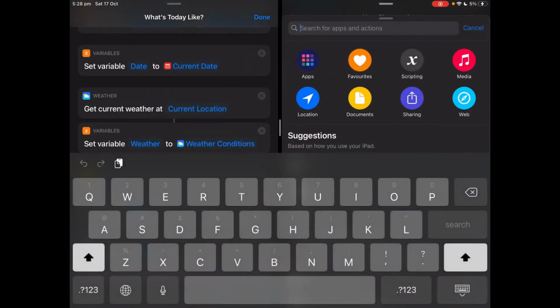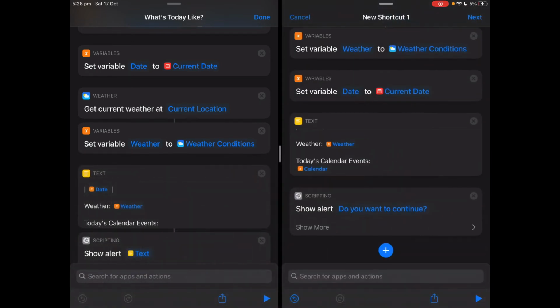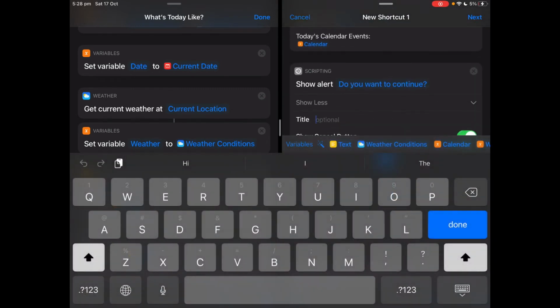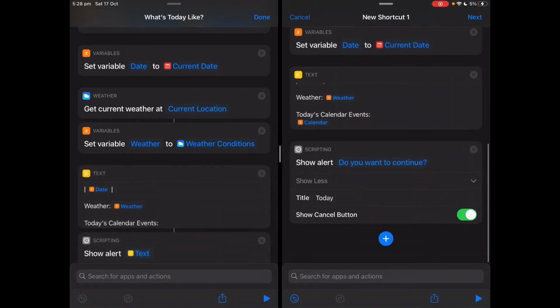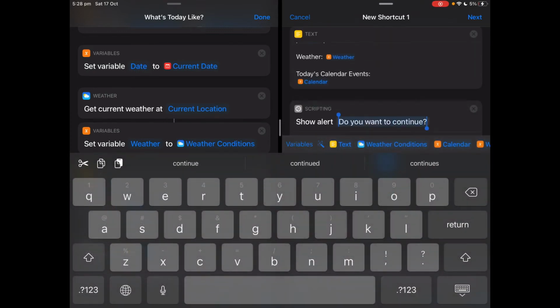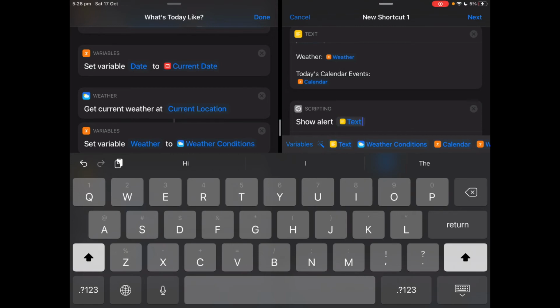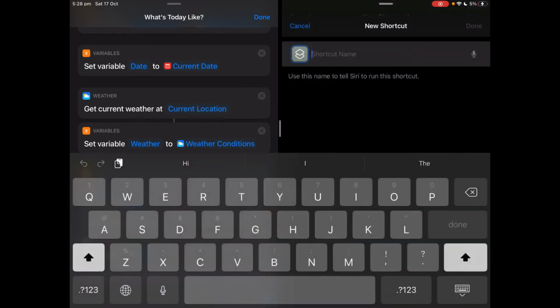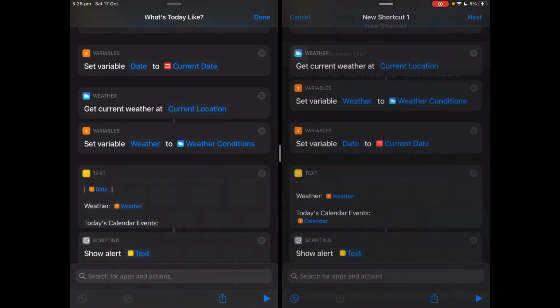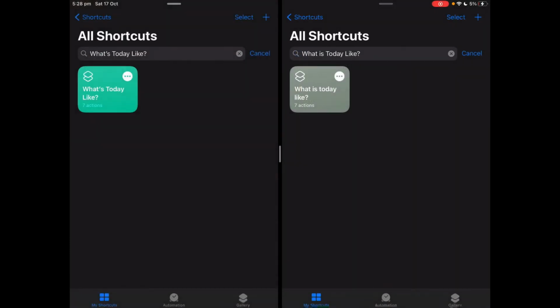So now you want to get a show alert action. Tap on the action and tap show more. And this says title. You want to change the title to today. And turn off show cancel button. And now you see this, do you want to continue? Change that to the text. Now tap next at the top right corner and call it whatever you want to call it. What is today like? Done. And now let's run it.